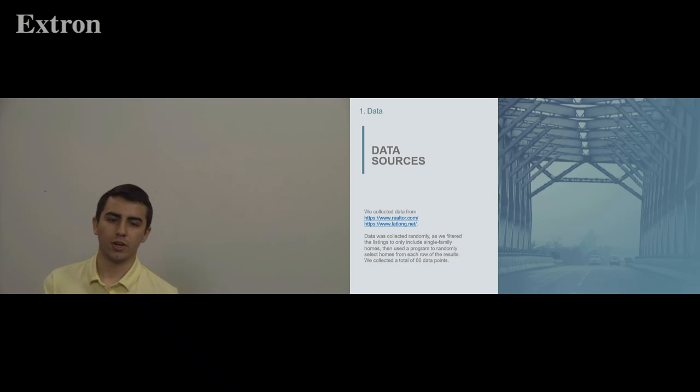So our first step in creating a model was to gather some sample data. To do this, we went to Realtor.com and looked up single-family homes in Mandeville. After that, we used a program to randomly select homes from each row of the results. In total, we collected 66 data points, and we put each of the home addresses into lat long to figure out the latitude and longitude of each data point.